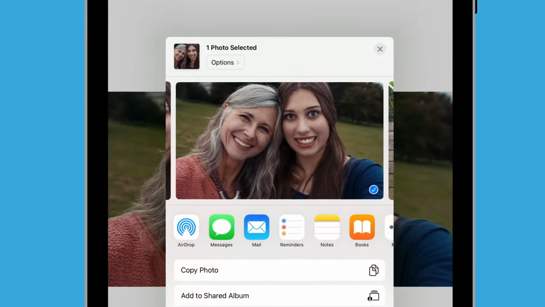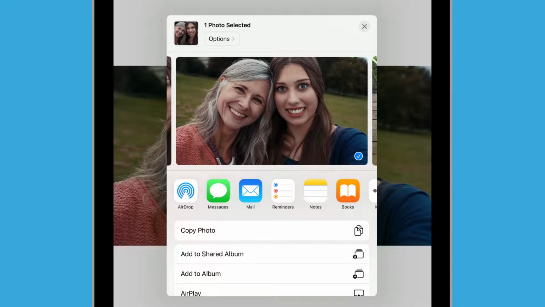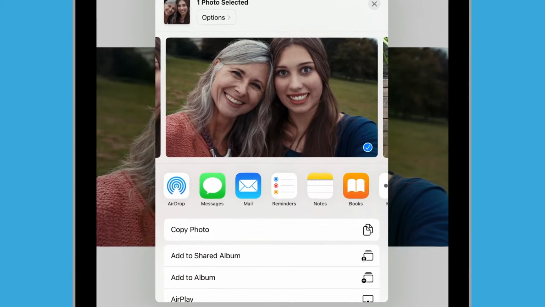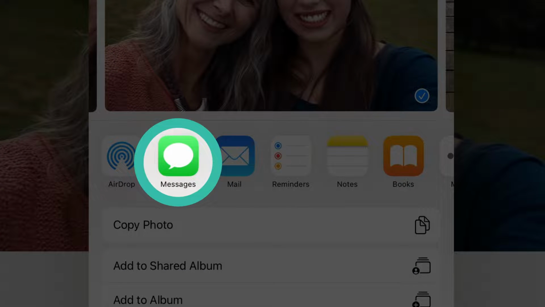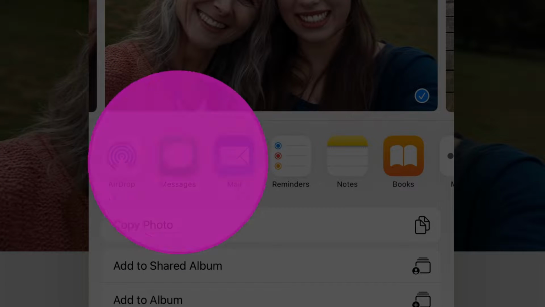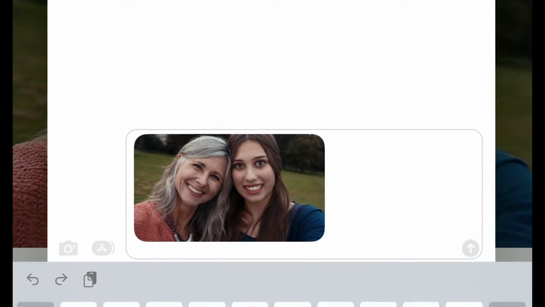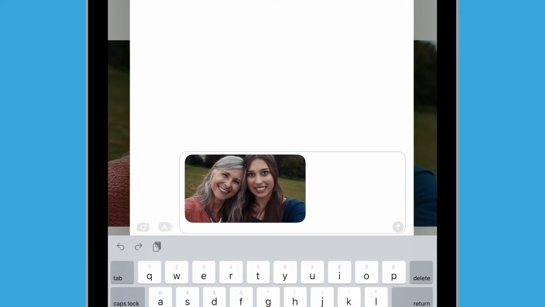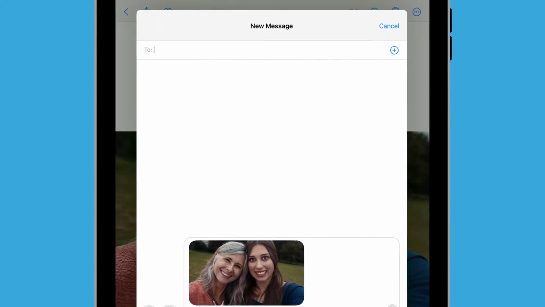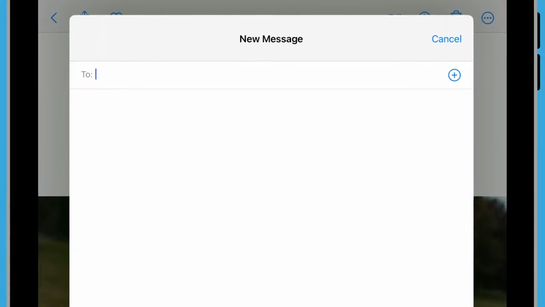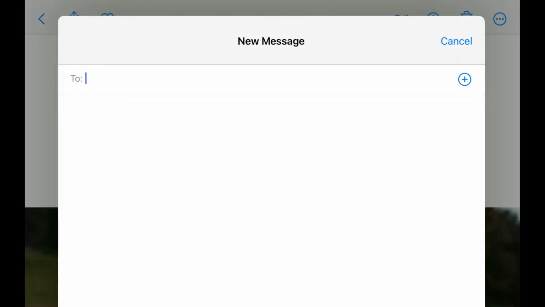The Share menu pops up. There are lots of options here, but we're going to use the Messages app. Tap the Messages icon. The new message screen appears, showing your selfie already in the body of the message ready to go. At the top, the To box is already selected for you.